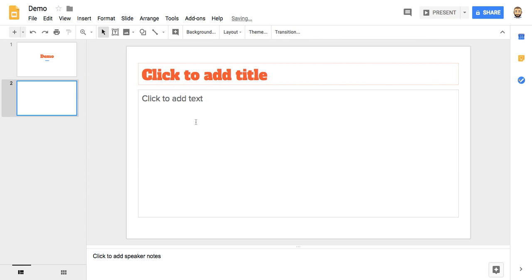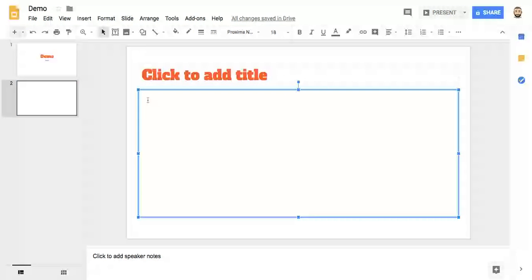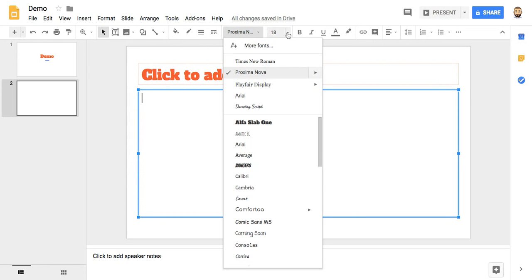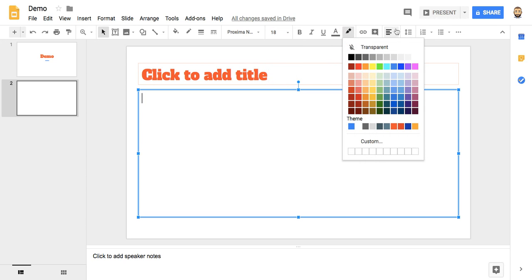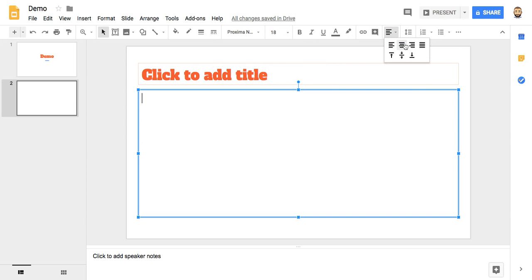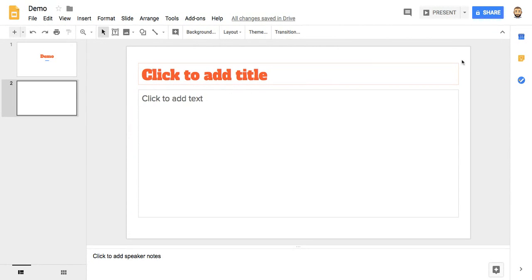As you're adding slides and creating slides through here, you can change the font size, color. You can highlight text. You can change the orientation of the text where it can be centered, to the left, to the right. You can add bullet points, numbers, transitions, backgrounds to slides.